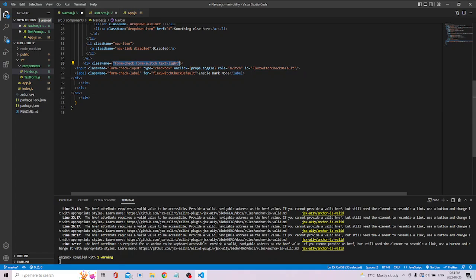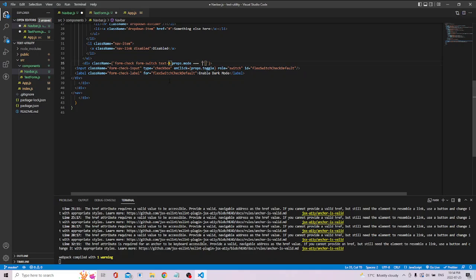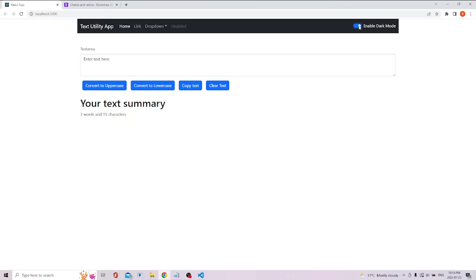I need to put curly braces here, and then change these quotes to backticks. Once I do that, I need to pass a prop here: props.mode. I'm gonna check if my mode is light, then change the text to dark, else keep it light. If I save this, it should work. Yes, it works as we wanted. Nice. So we want to have this same thing in the whole application, not just on the navbar.